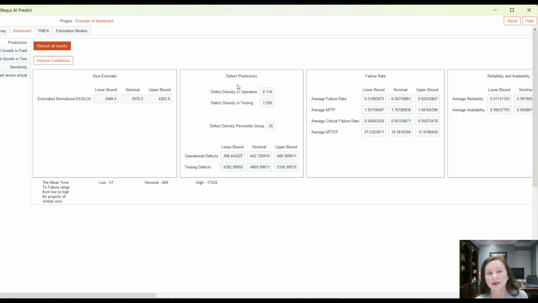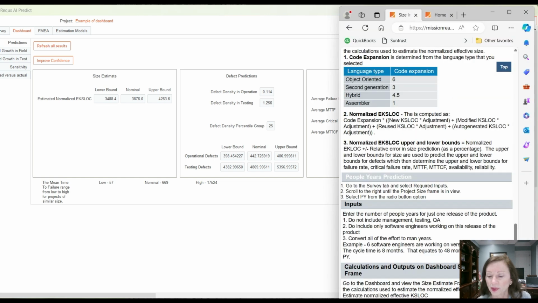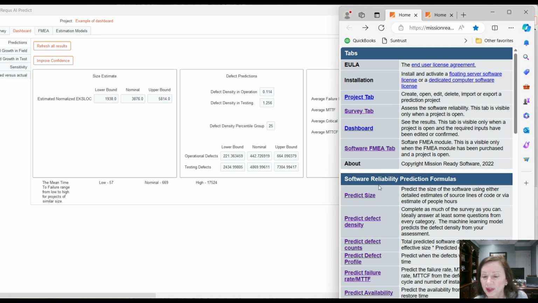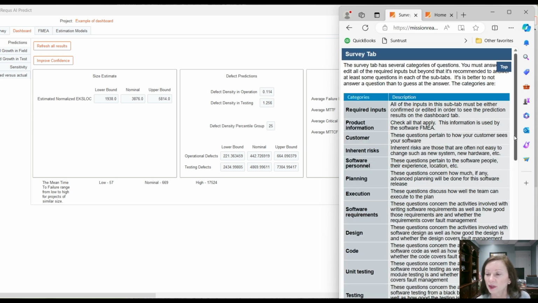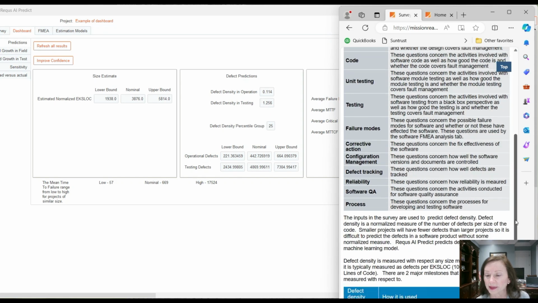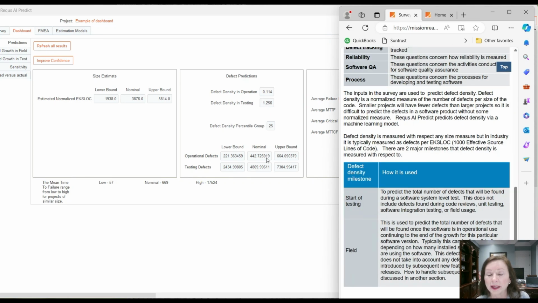So now let's look at the defect predictions. The first thing that's predicted is defect density. It's predicted at 2 milestones, operation and testing. And so the operational defect density, you can see there's clearly smaller than, let's get to our help page here, is clearly smaller than the defect density in testing. That's honestly what we'd like to see. You know, during testing is the time to be finding defects, not in operation. These two numbers here are generated from the machine learning model.